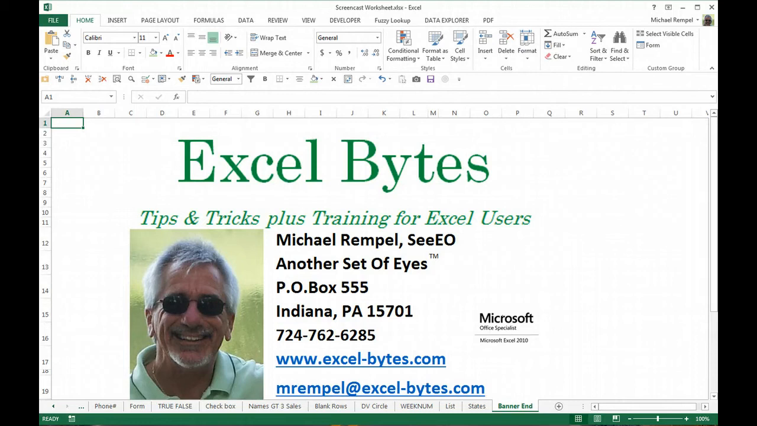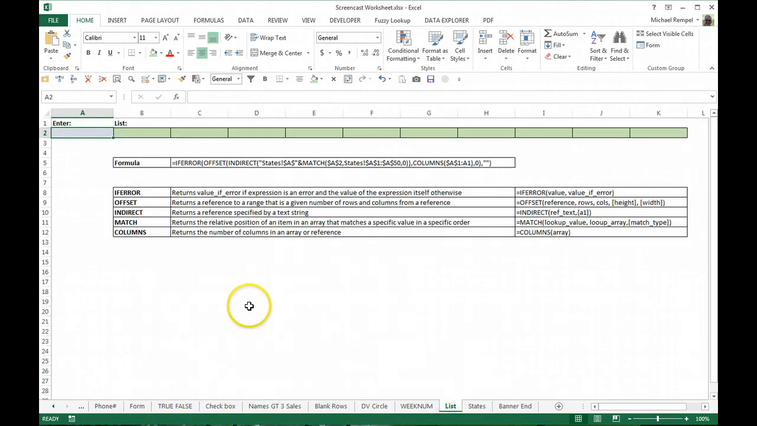Today we're going to take a look at using a bunch of functions to create a horizontal list from a long vertical list, pulling out a section of it based on a specific entry we make. Sounds confusing? Probably is, but let's take a look at what happens here.